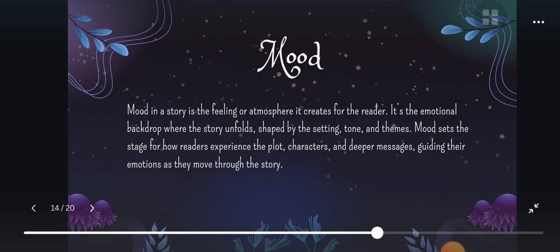Okay, next up is mood. Mood in a story is the feeling or atmosphere it creates for the reader. It's the emotional backdrop where the story unfolds, shaped by setting, tone, and themes. Mood sets the stage for how readers experience the plot, characters, and deeper message, guiding their emotions as they move through the story.